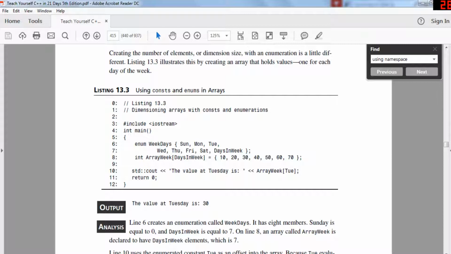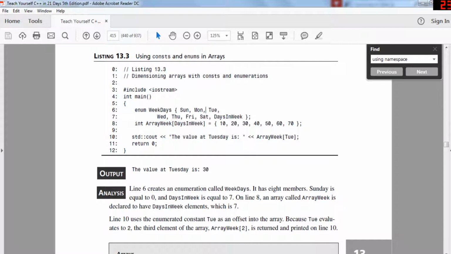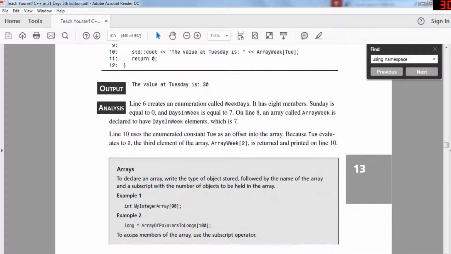So here they declared an array of days in a week, which is 7. Currently, 1, 2, 3, 4, 5, 6, 7. Here it's 0, 1, 2, 3, 4, 5, 6. They declared it with 7 and initialized these values. That way, if they want to change the size later on, they could just change the variable daysInAWeek, that constant, to whatever they want, and then the size of the array would change when they declare it.